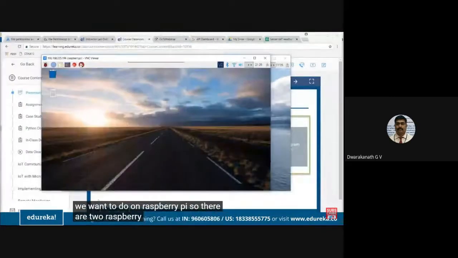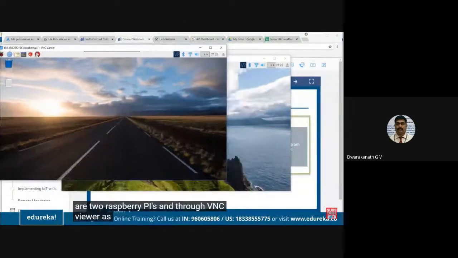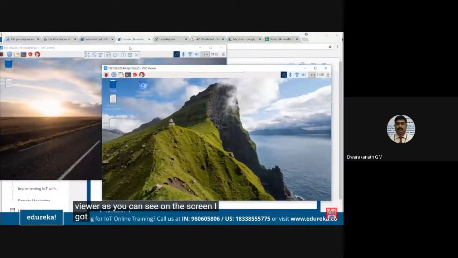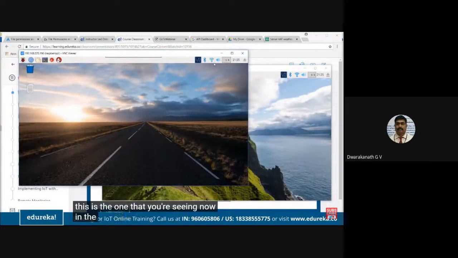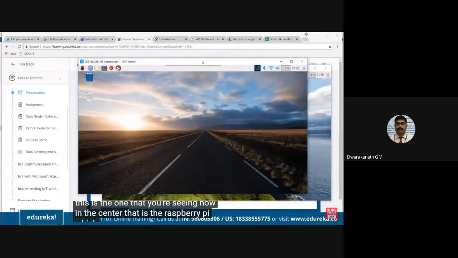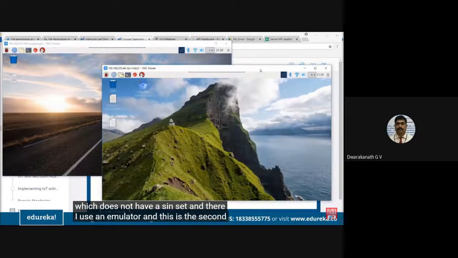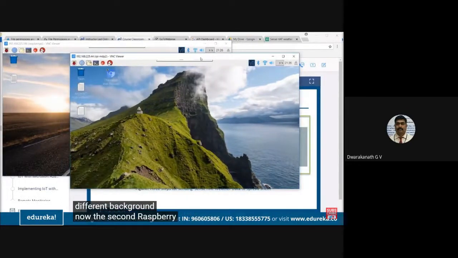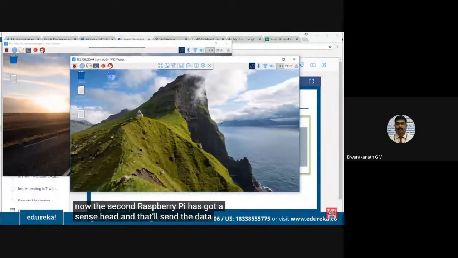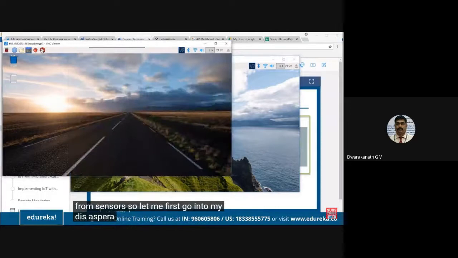There are 2 Raspberry Pis, and through VNC Viewer, as you can see on the screen, I have VNC Viewer open for both Raspberry Pis. The one that you're seeing now in the center is a Raspberry Pi which does not have a Sense HAT, and there I use an emulator. And this is the second Raspberry Pi. Both of them have a different background. Now the second Raspberry Pi has a Sense HAT, and that will send the data from the Sense HAT. So let me first go into this Raspberry Pi.